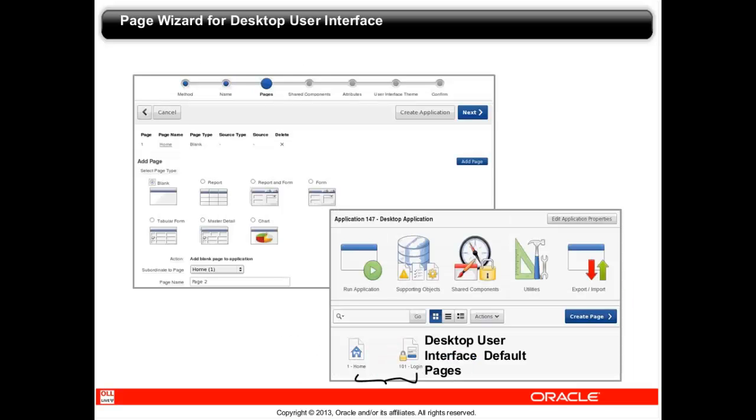Page wizard for desktop user interface. So this is in the slide. The screenshot shows the page wizard for the desktop user interface, using which you can add various pages to your database application, like reports, forms, charts, and so on. While creating your database application, there is a field called Create Option. If you choose Include Home Page, then your database application will have two pages created by default, the home page and the login page. Otherwise, there is another option, Start from Scratch. If you create an application choosing that option, you'll have only the login page created by default, and you manually create other pages in your application.